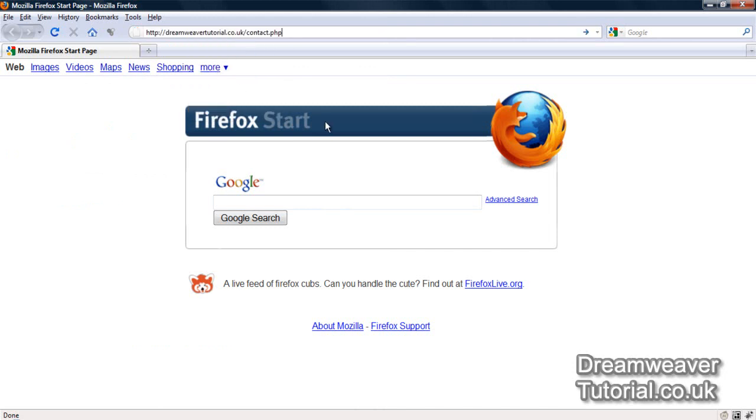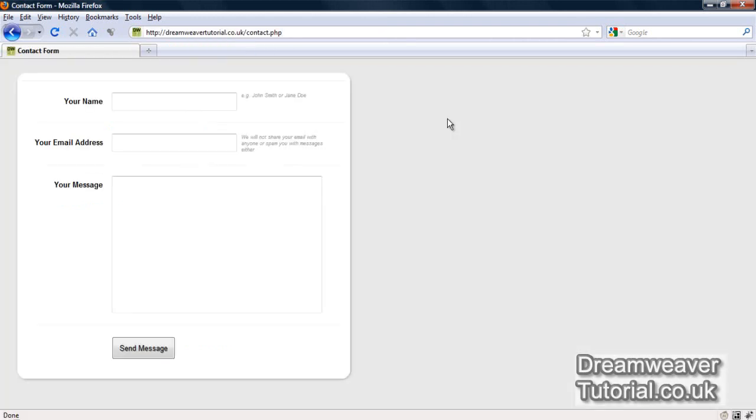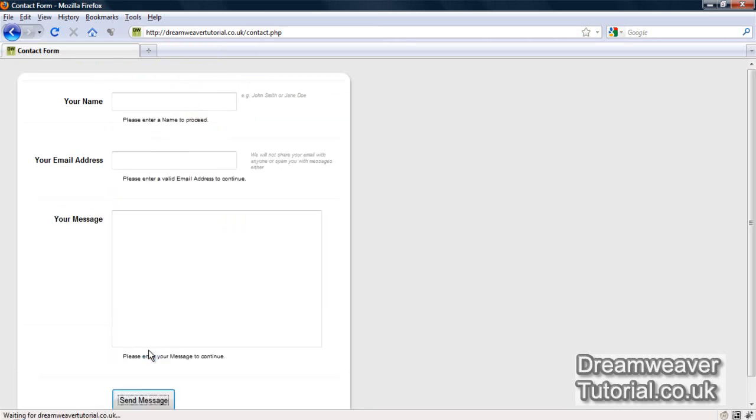So I'll just paste the link into the Firefox browser and then submit the form again by pressing send message, and you can see the image will load in after the validation error message. Okay, so it doesn't look too good having our message appear first and then our image appear afterwards. I'd really like the image and message to appear as one entity.